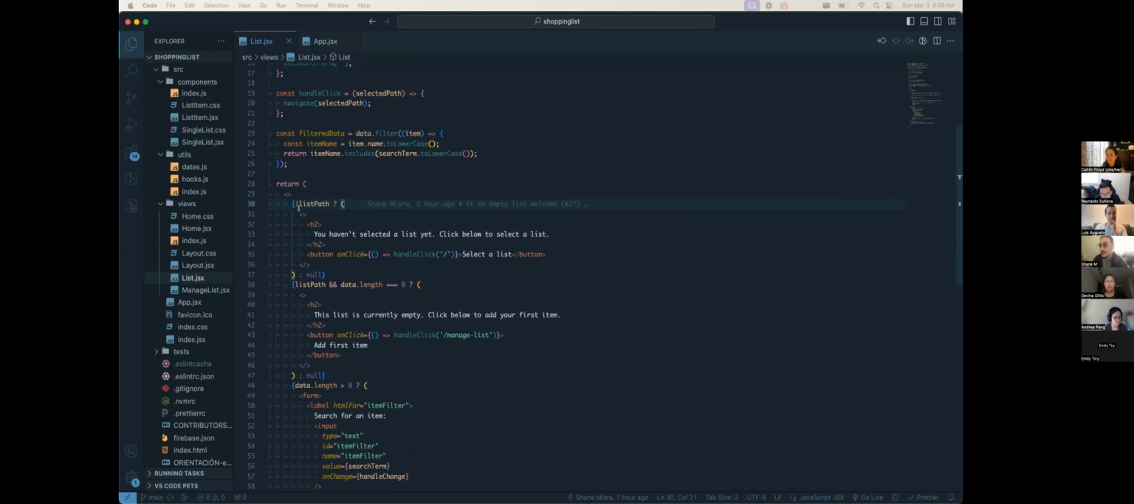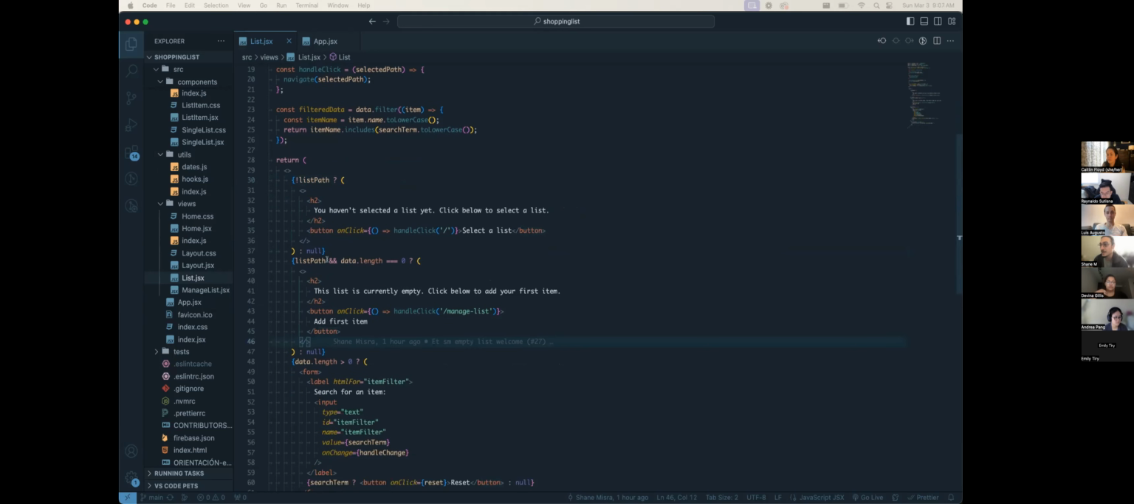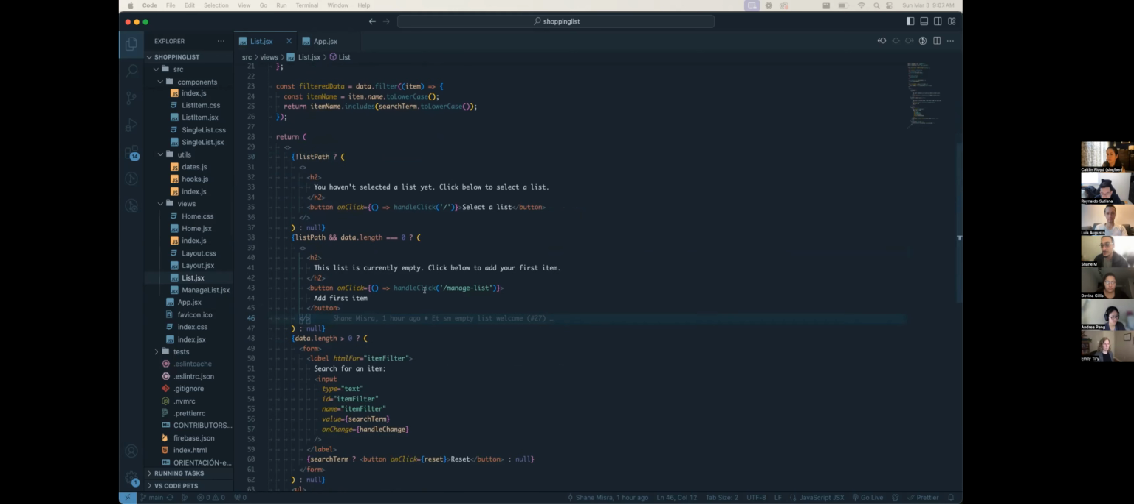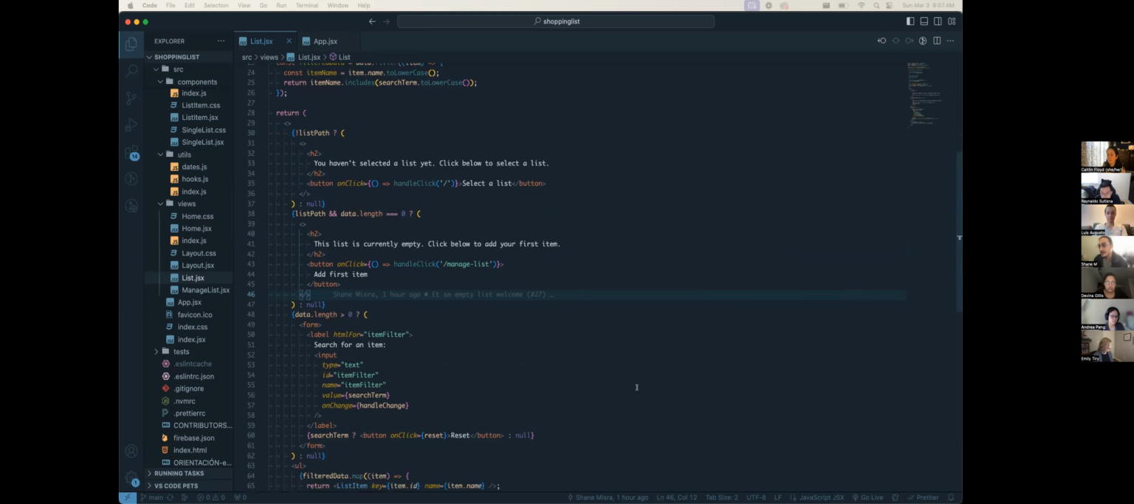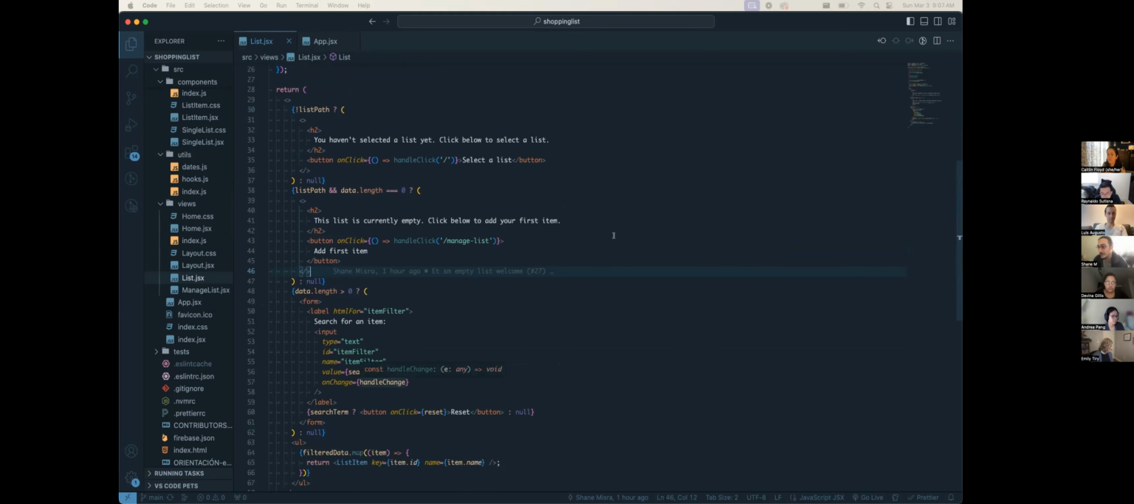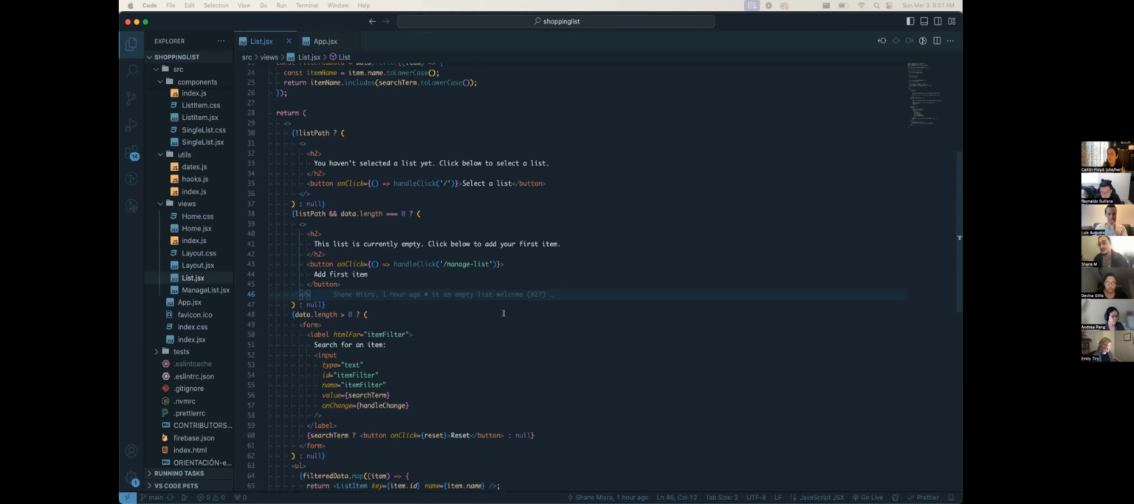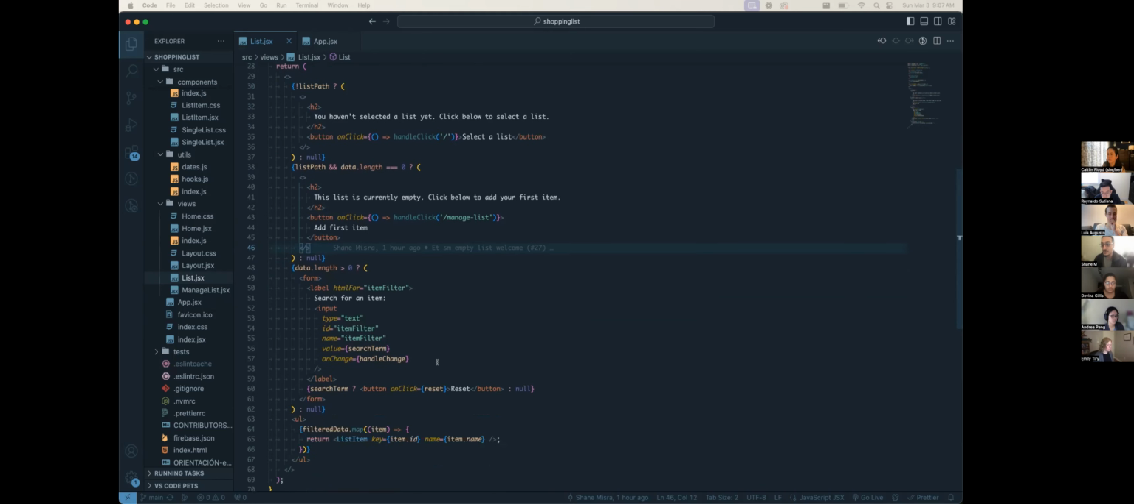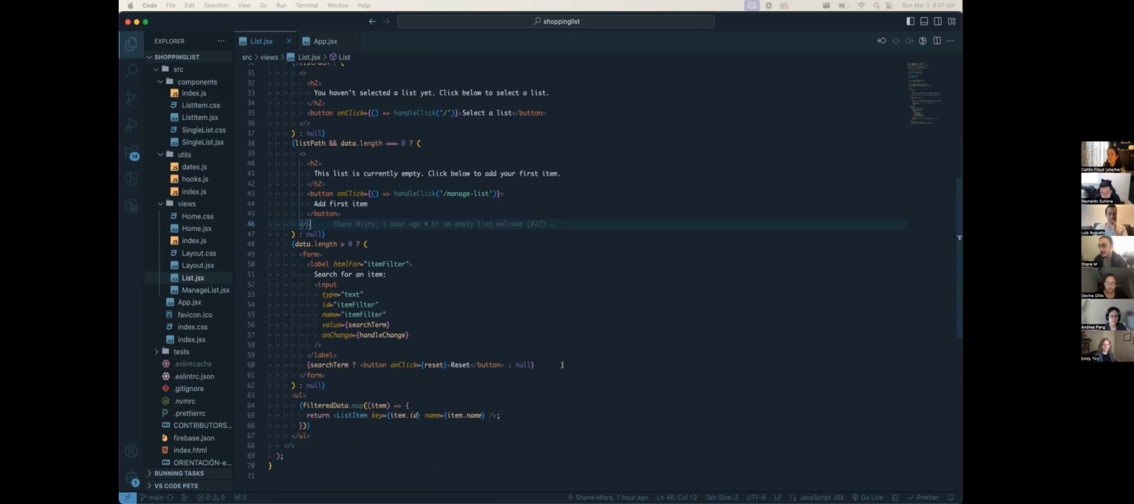And then we're using list path to see if there is one selected. If not, there's that button going back home essentially. Here is checking if there is something selected, but there's nothing in the list. That's our empty message, and then it prompts with a button to go to manage list. And then this third path down here is if there is in fact something in the data that we're passing down and it's larger than 0 in length, then we have the actual list, searching through the list itself.